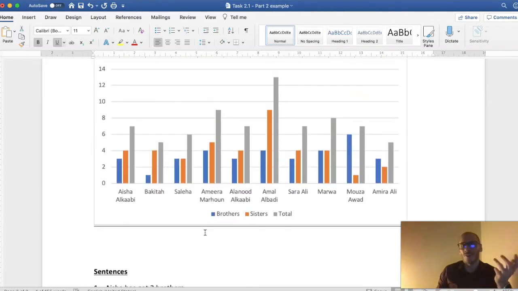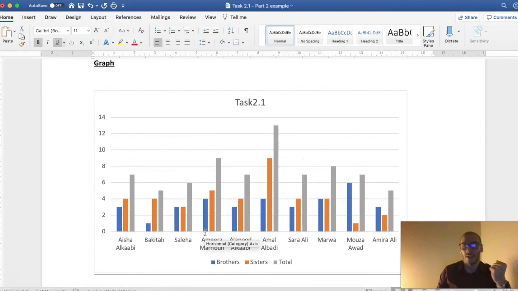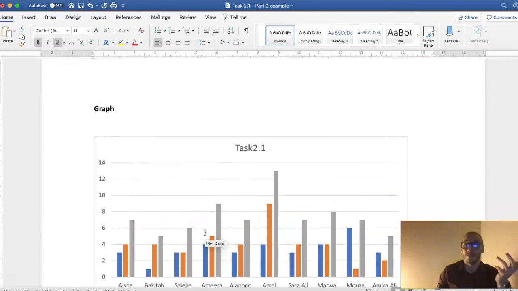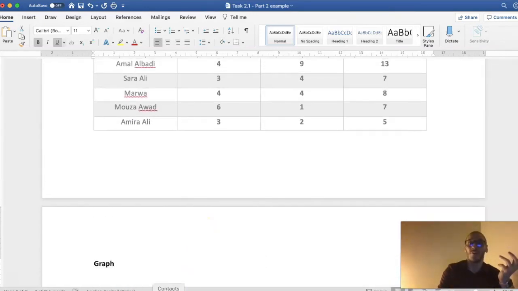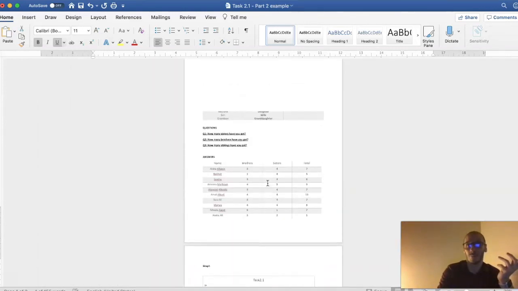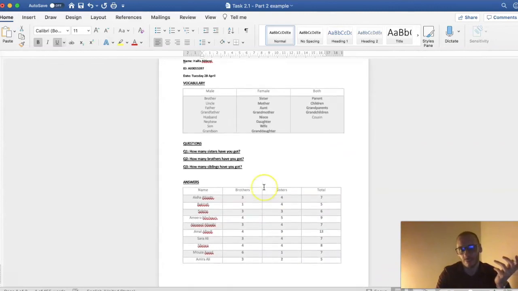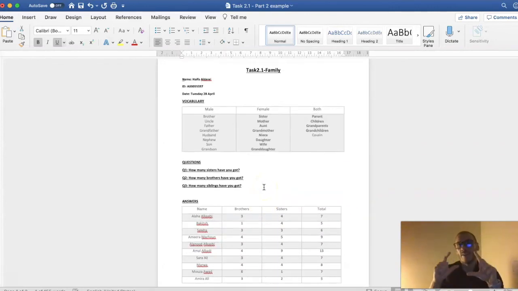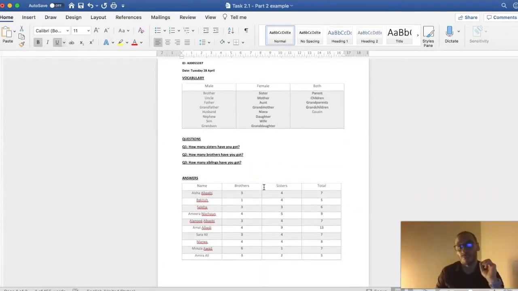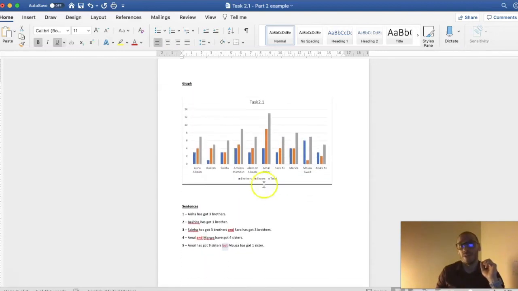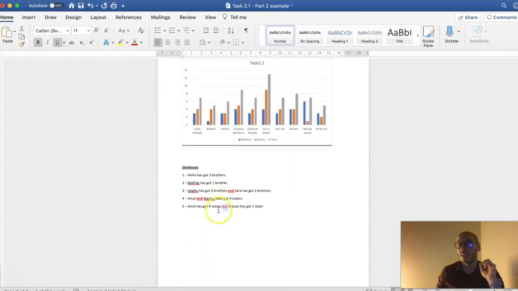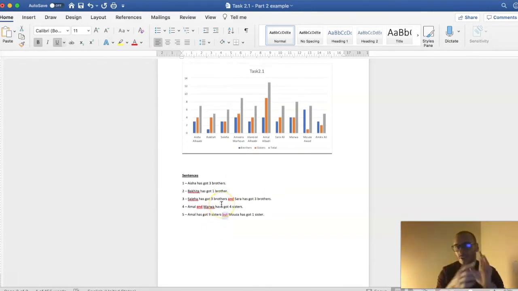If you have any questions, you know you can send it to me, you know you can ask, and I will inshallah answer for you. When you finish everything, you should have page 1. Take the screenshot, capture. Page 2 with the graph and with 10 sentences, not 5. Take the screenshot or capture and then put this in the portfolio.